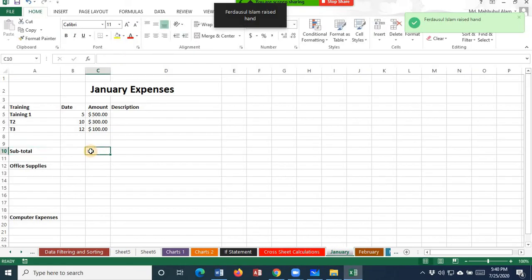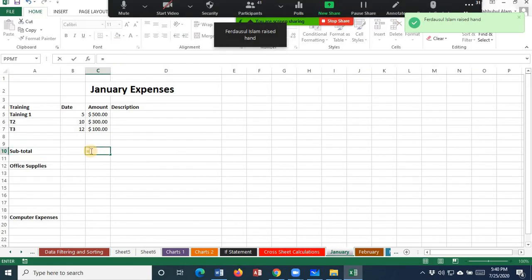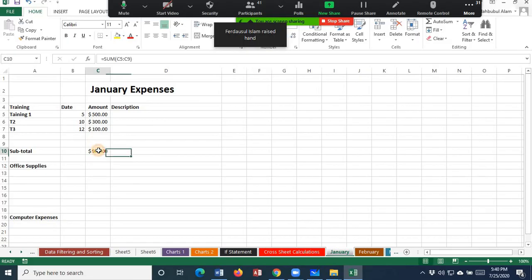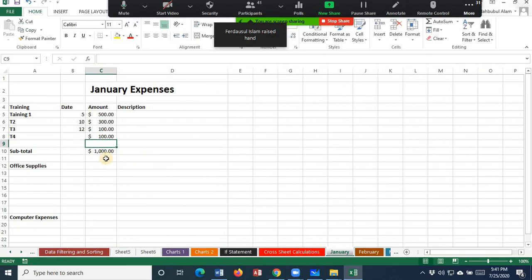Sum, we need to do the sum, and then you just drag up to this. So this is 900. Actually, if you add something here, T4, and add another 100, it can automatically calculate 1000 taka. That's why when I select the sum, I drag everything.